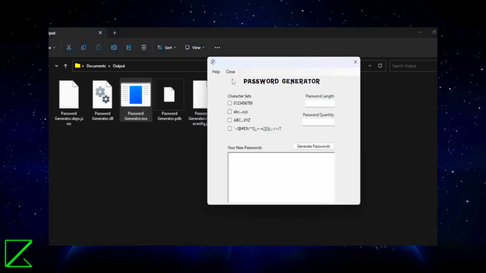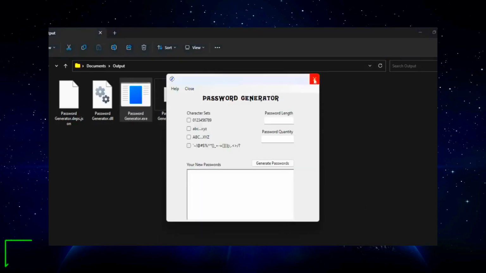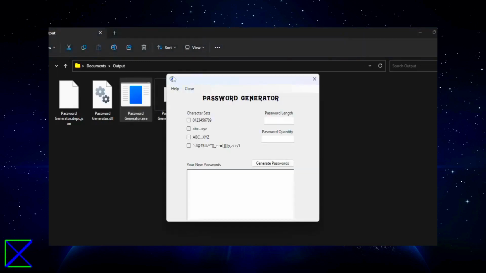Here you can see this is the close button. When you hit on it, the application gets closed. You can close from here also. This is my logo. This is the help button.